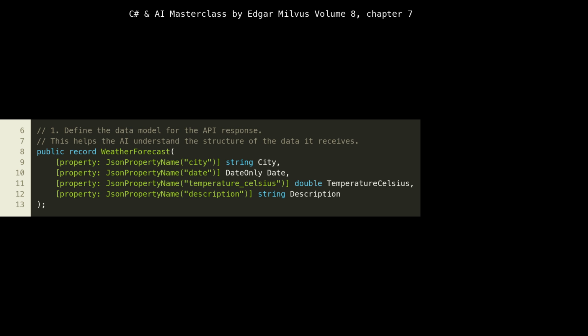Without these attributes, the JSON deserializer wouldn't know how to match temperature_celsius from the API to TemperatureCelsius in our C# record, leading to deserialization failures or null values. This explicit mapping ensures data integrity and readability in our C# code.